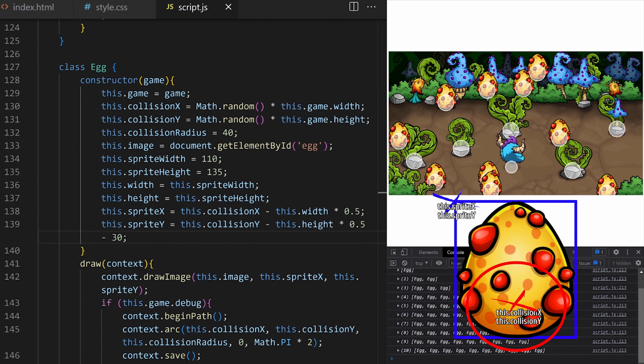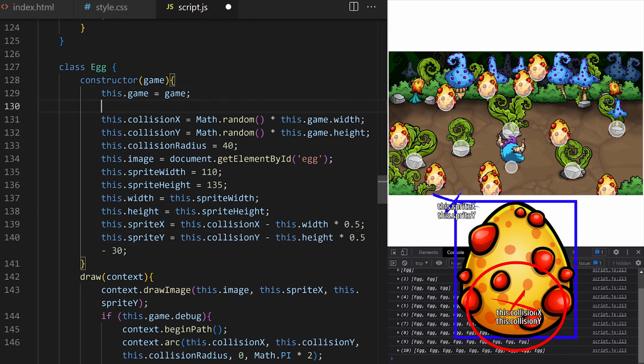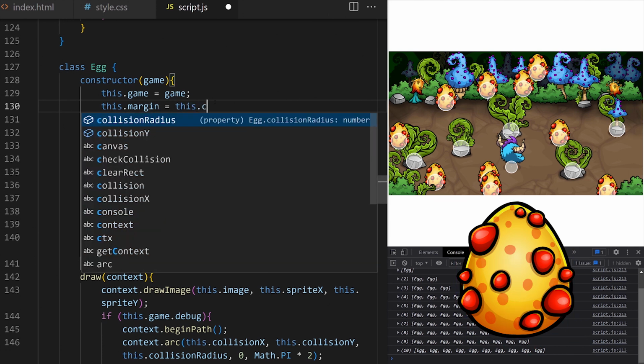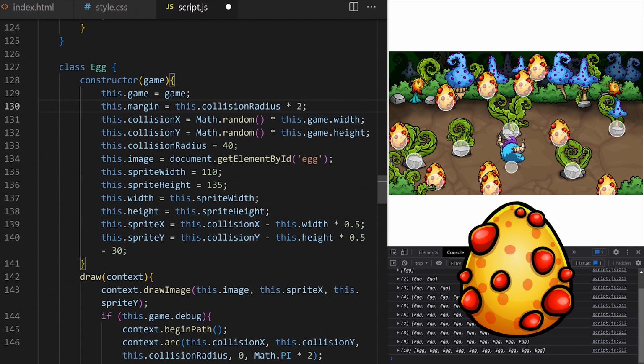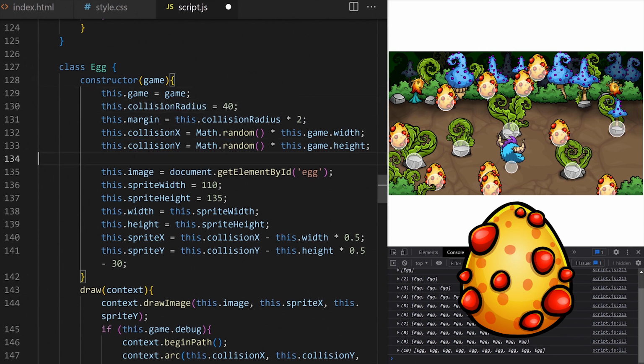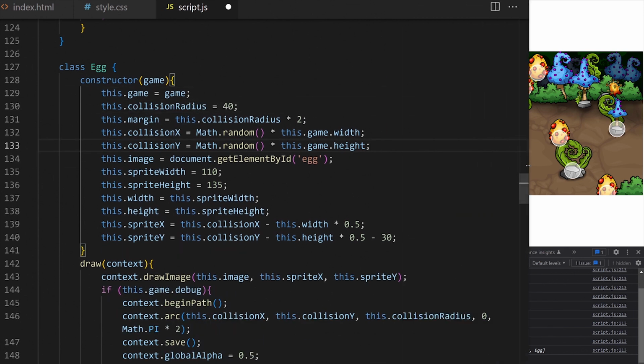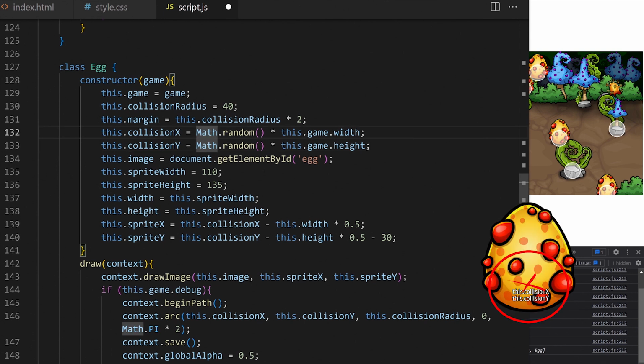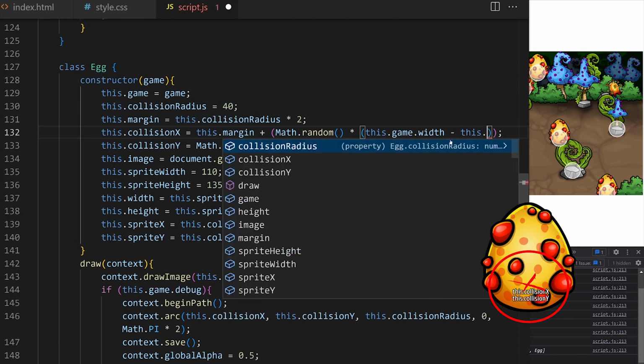Now I want to create a margin to make sure the eggs appear a certain minimum distance from the edges of the game area, so that we can get the player between the egg and the edge to push it anywhere we want. I want the margin to be, let's say, collision radius times 2. The initial X position of collision circle will be a random value starting from left, from that margin value we just defined, and game width minus that margin.